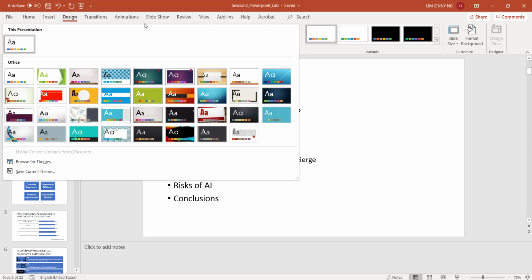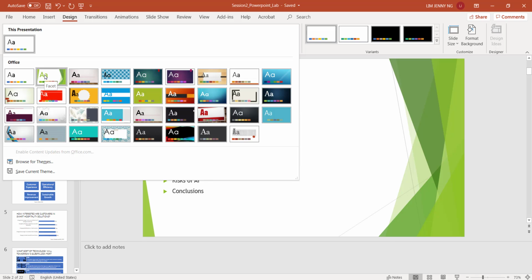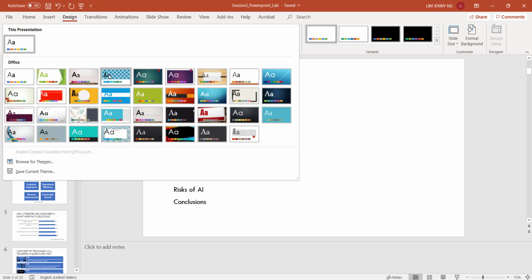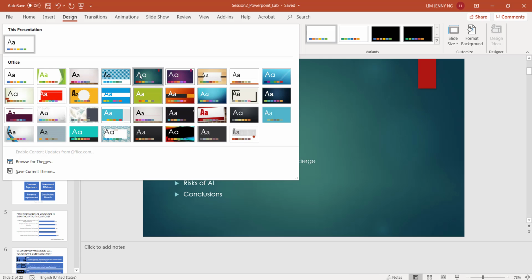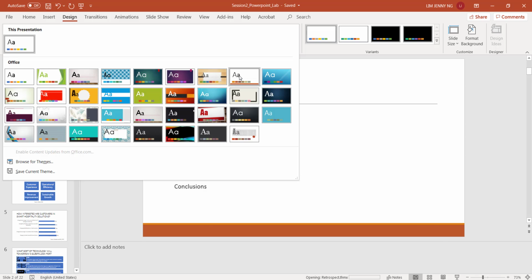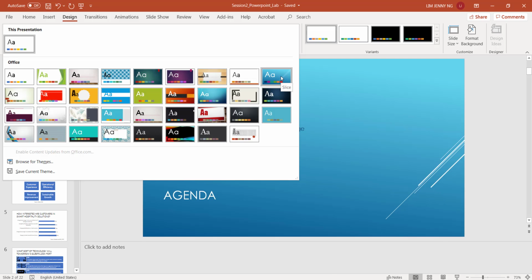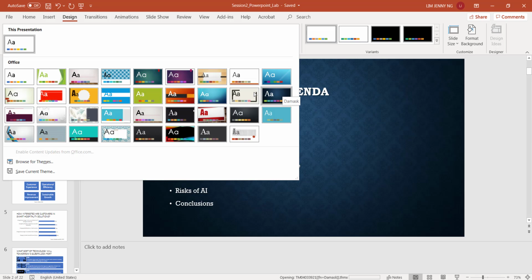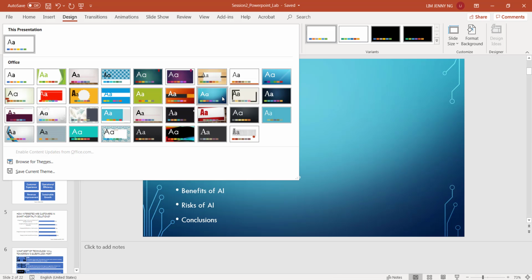software. And I'm going to point the mouse over each of the themes, and you'll see that as you point your mouse on top of a theme, it will show you the name of that theme in a text box. And as you point the mouse at each theme thumbnail, you'll see that a preview of how the current slide will look like with that theme is shown.